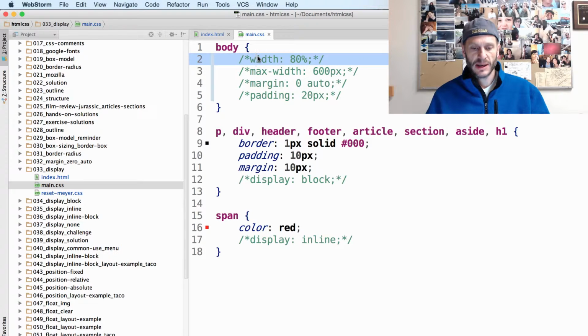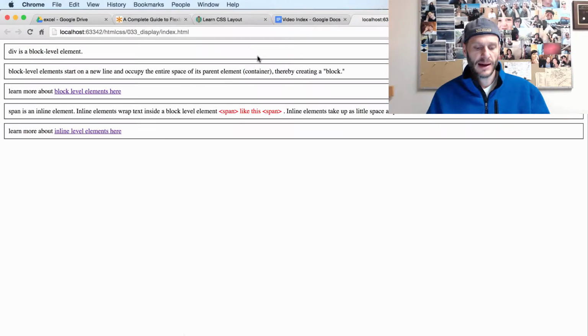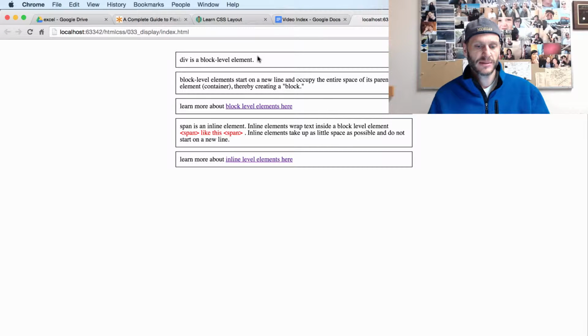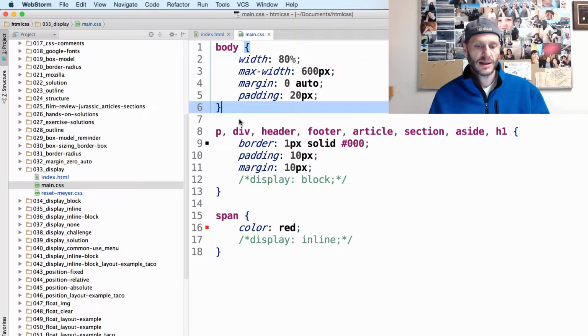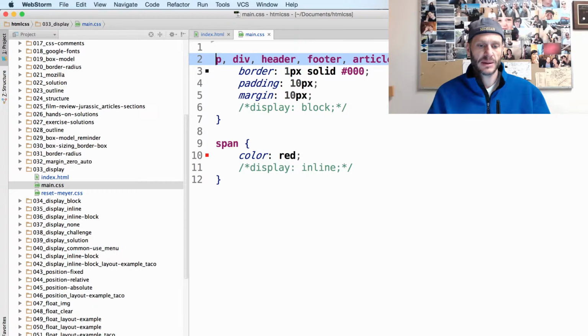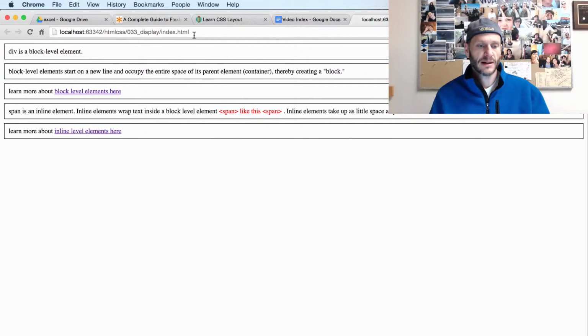So I'm just going to turn all this back on. Actually, I don't know why I have that there. I guess it just makes it more readable. But it kind of shows what a block level element is better without that. So I'm going to get rid of it. There we go. Block level elements.